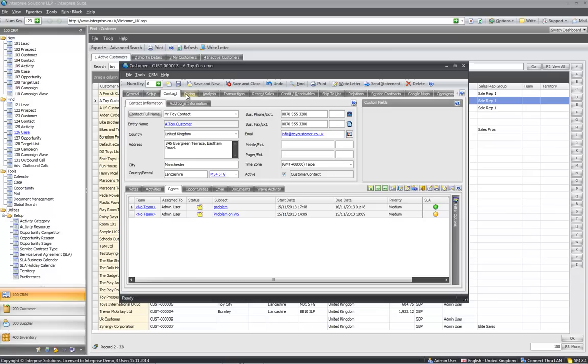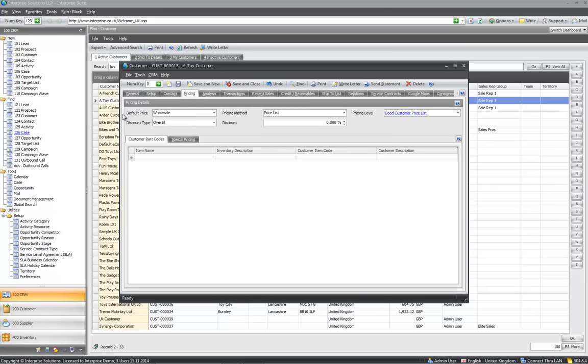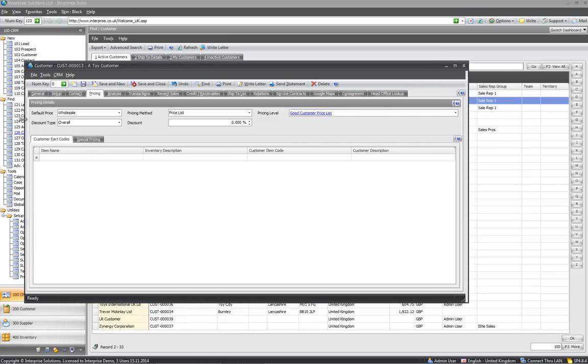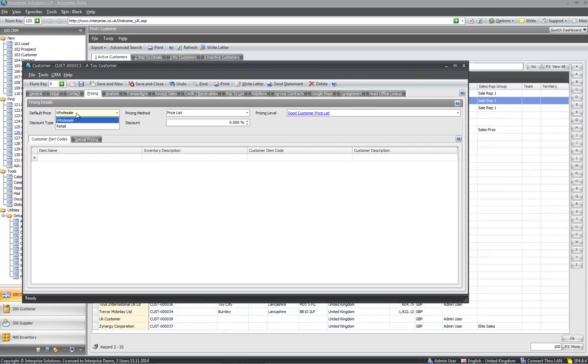Okay, so let's have a look at pricing. We can price things for customers on a basic wholesale or retail price. That's the very basic type of pricing. We've also got a pricing method, which could be, let's say, last price paid, mark up on last cost price, or pick a price list.